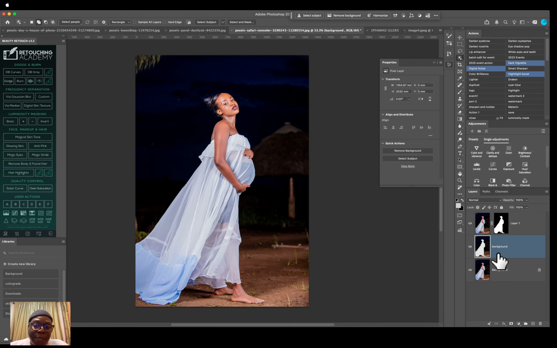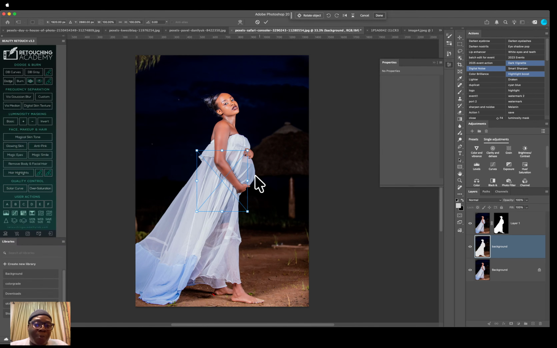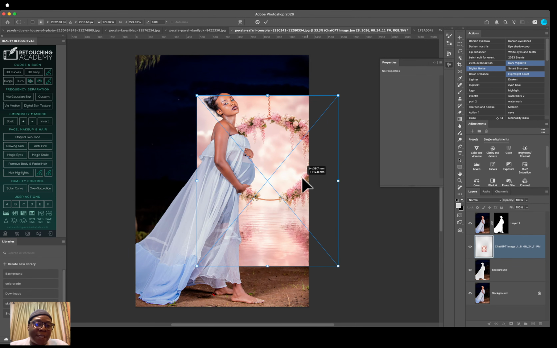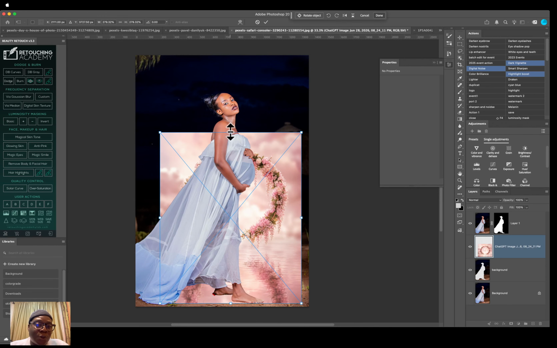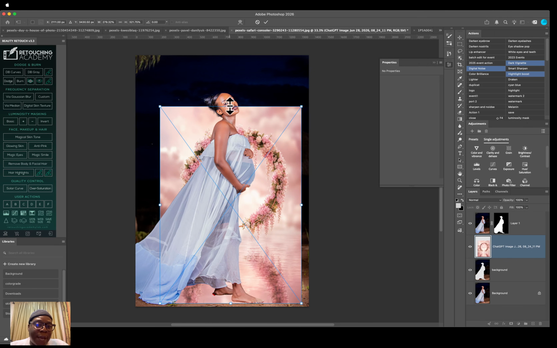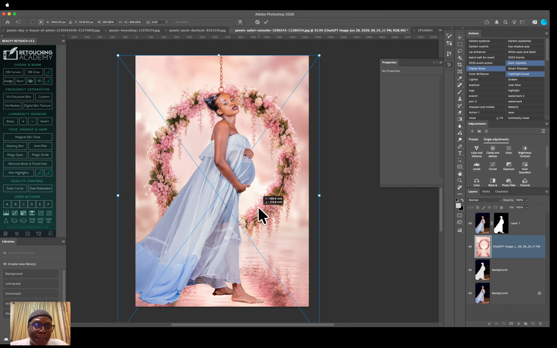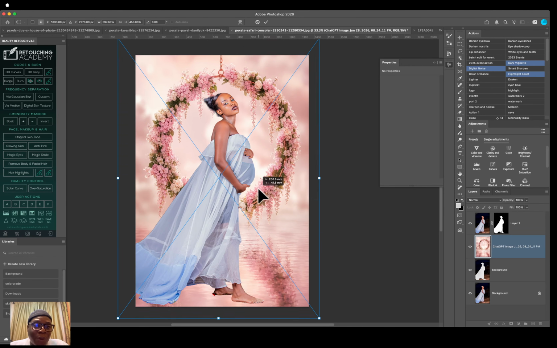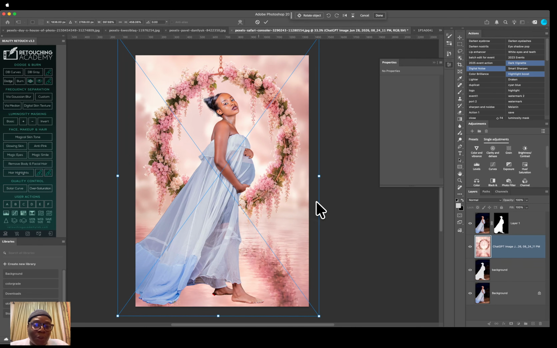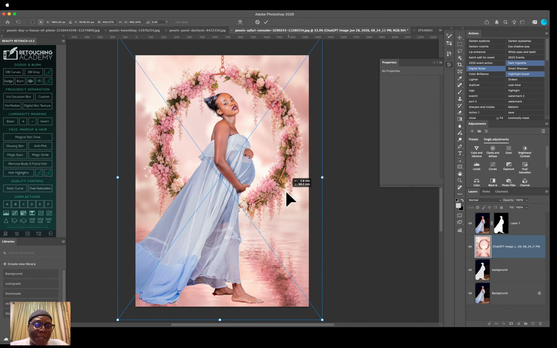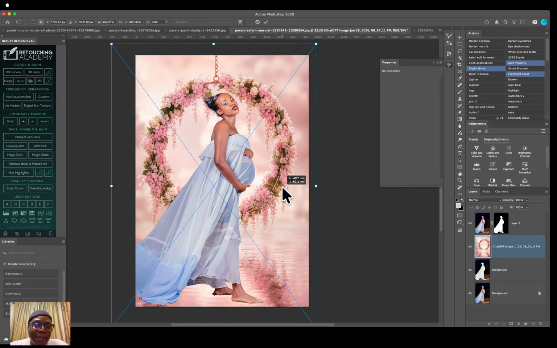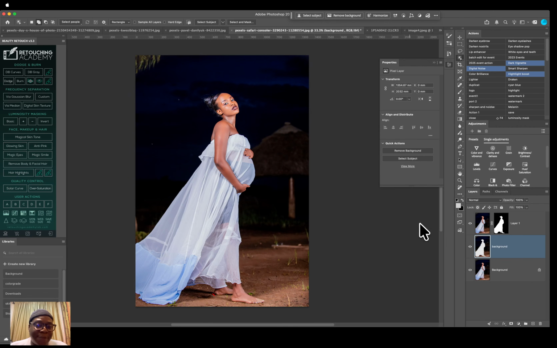All right, so now in between the subject and the background, that is where we are going to drag and drop our AI generated background. So when you drag your AI generated background in between your subject and the background, what I want you to note is that whenever you are doing this, try to understand perspective and proportion. Perspective and proportion is very important. What is perspective and proportion?